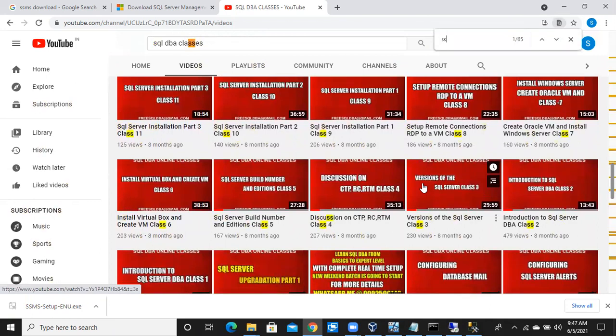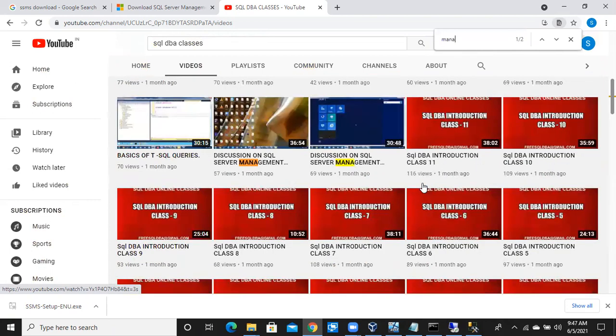Control F, SSMS, management. Configuring database mail is a separate feature, an extra feature. We'll discuss the database mail configuration.